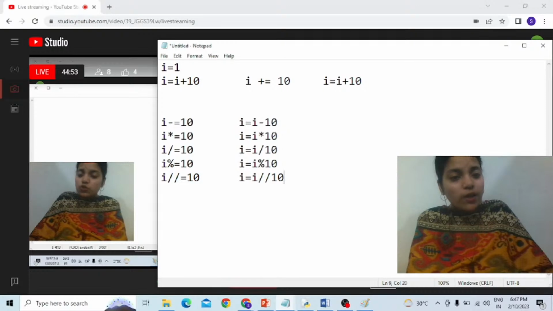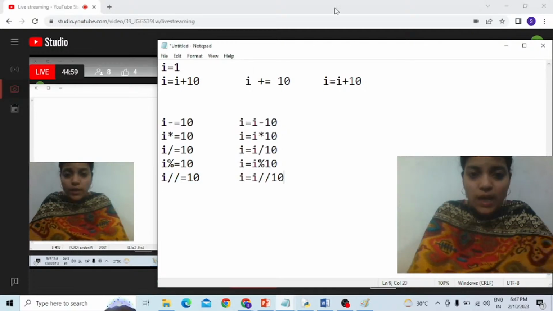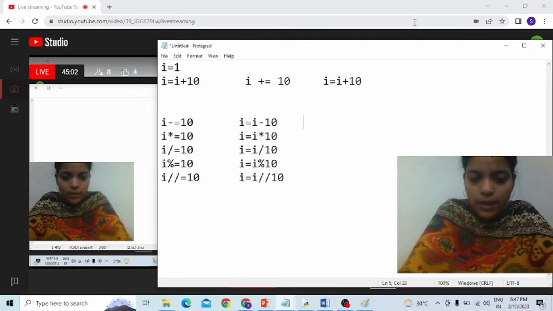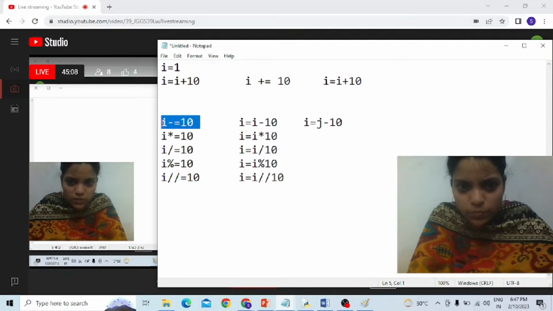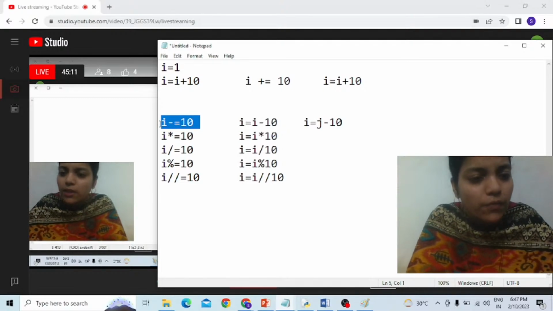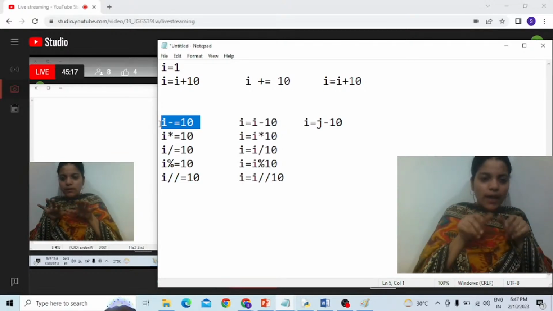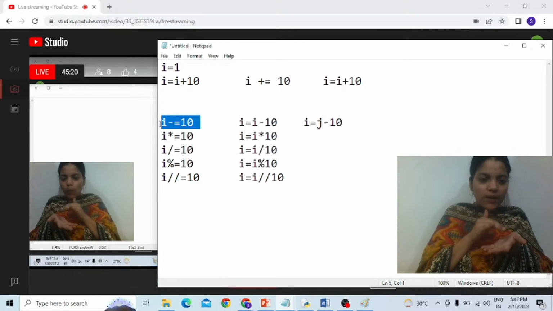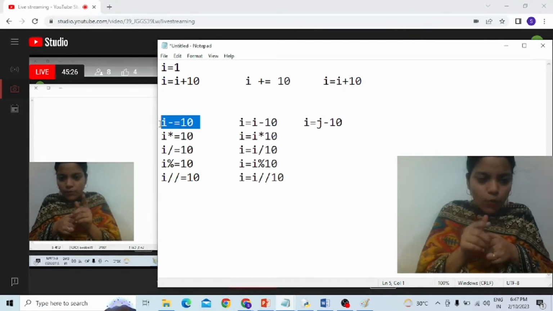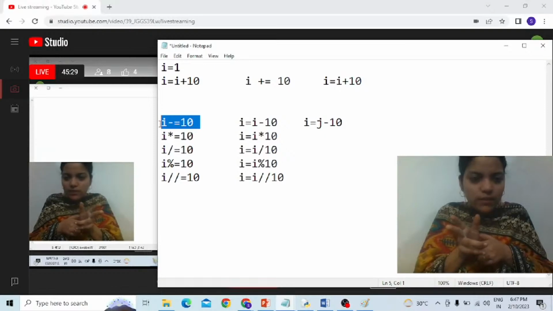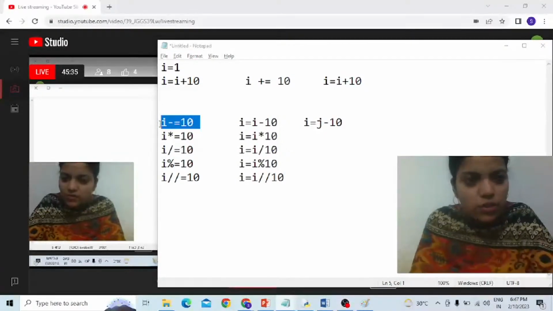All right, but these shortened operators can be used only if the variable is i itself. For example, if you want to update i this way, i is equal to, say, j minus 10, then this is invalid because 10 will be subtracted from i itself, not from any other variable. You understood? So the shorthand operators come in handy if the values are to be operated upon the operand itself, not from any other operand. So if you want to assign i as j minus 10, shorthand is not the way to go. All right, fine. Let's check whether this logic works or not.